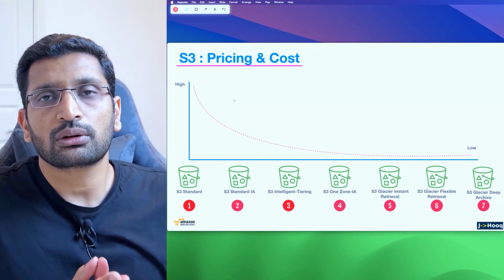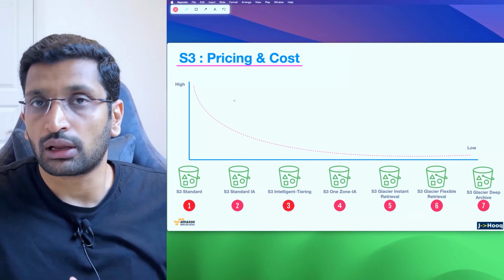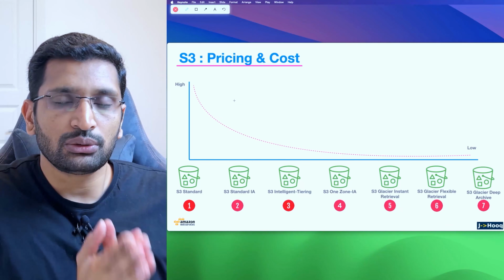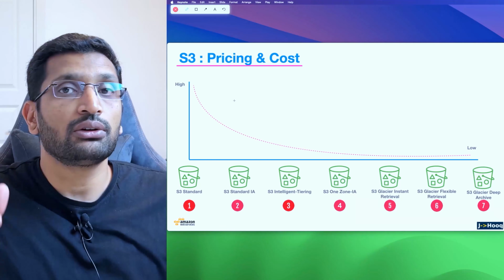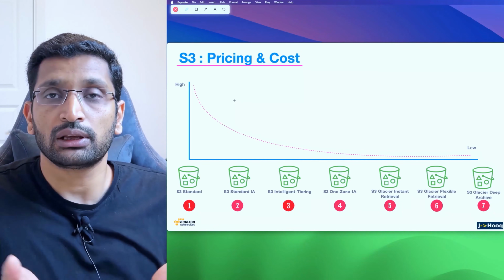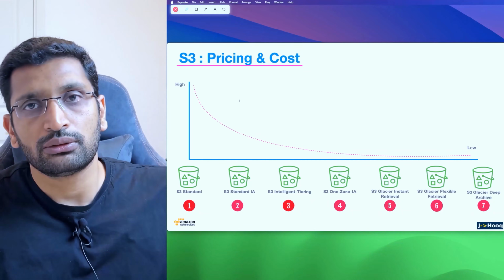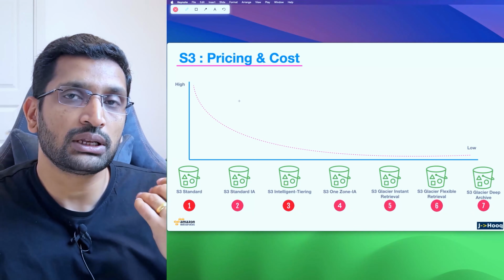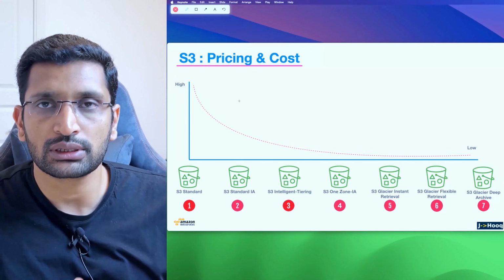Alright, so now we have seen the S3 storage classes in the previous chapter. Now let's talk about the cost and the pricing associated with those S3 storage classes. Here I have shown a graphical representation of how the cost will vary when you start using different storage classes for your applications. I will first explain how the cost varies and what the best strategies are to use and calculate the pricing for your S3 storage classes.